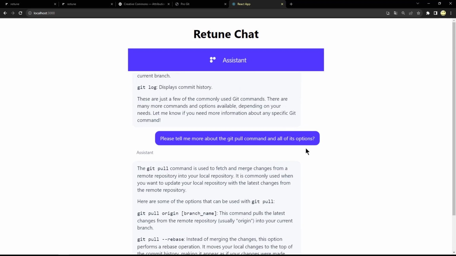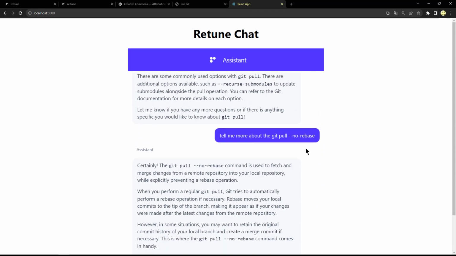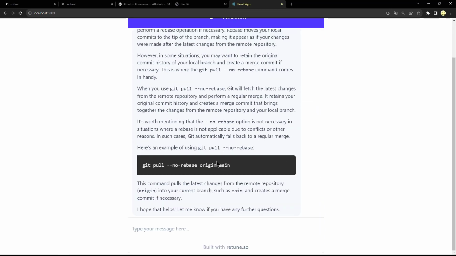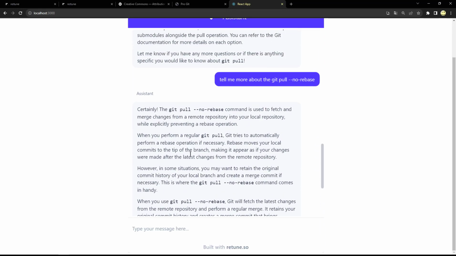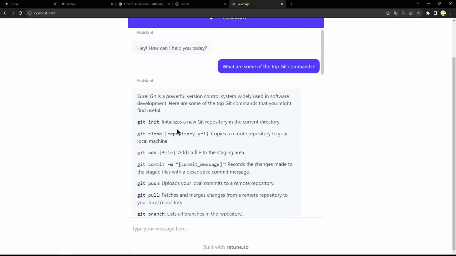And please tell me more about the git pull command and all of its options. Tell me more about the git pull no rebase command. And you can see the answer and how it highlighted things. So I really like the formatting here of the information. And this is running on my local machine right now, but I could have published it to an actual real website, which I'll be getting into in another video.